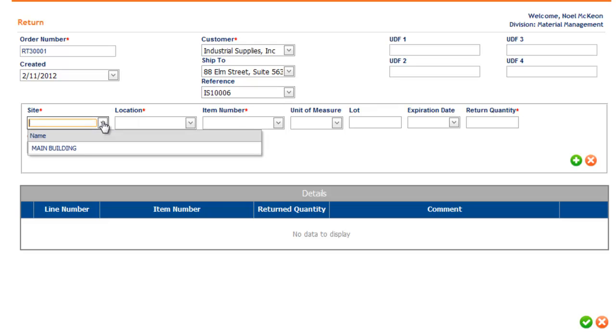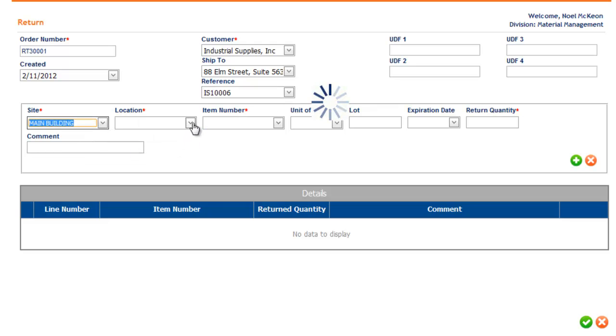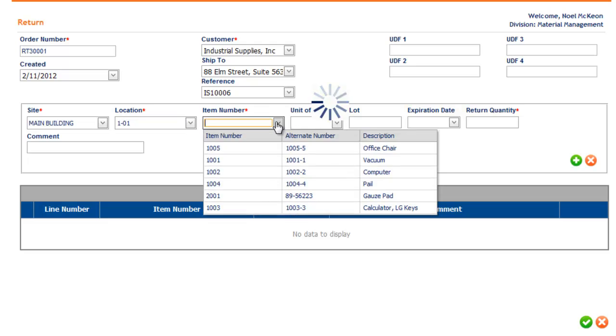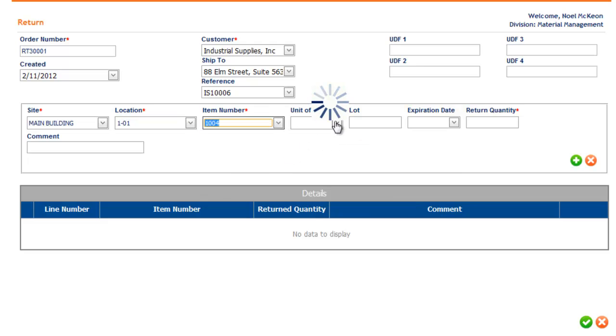Then we simply indicate the site, the location, the part number, and you'll see these fields here on the right shift dynamically based on the part number. There we go. Unit of measure is each, and then the quantity that I'm returning. And it just so happens that it's 1.